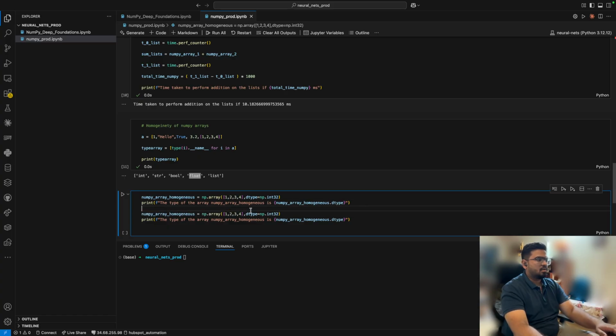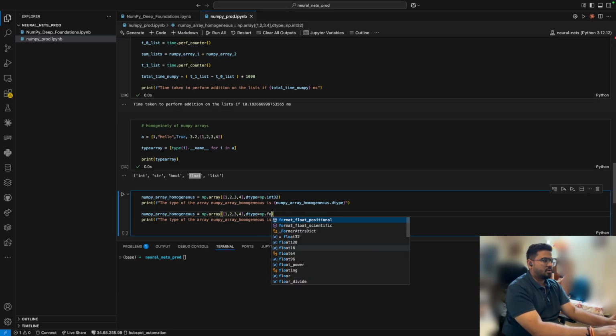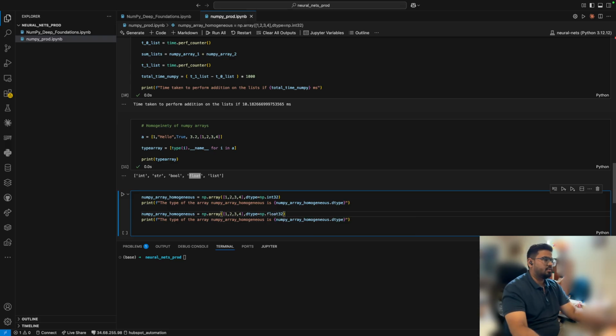Okay, cool. And let's make this float 32, and let's change some of the numbers: 1.1, 1.12, 2.0, 3.24, something 21, whatever you want to. Let's keep this 4 as it should. And let's make this as float, and let's run this cell now.